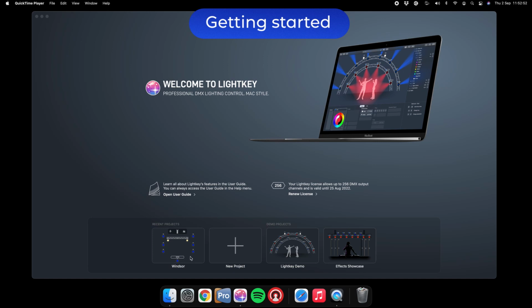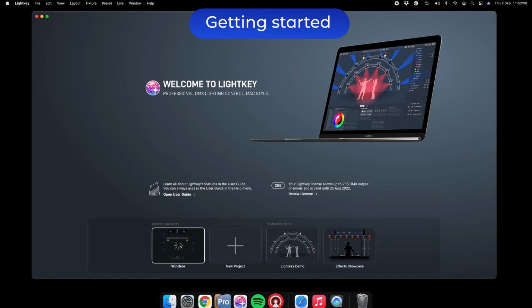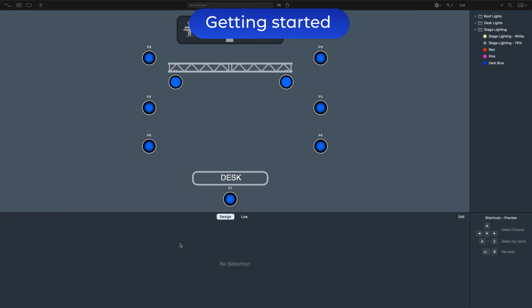So what you're looking for is the one that's right for your site. For this example, it's Windsor. So click down here, it will show the recent projects. Double tap on that and that will load up our Windsor rig.